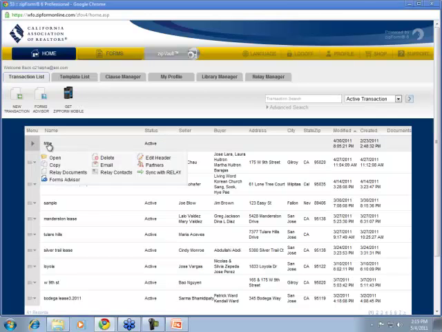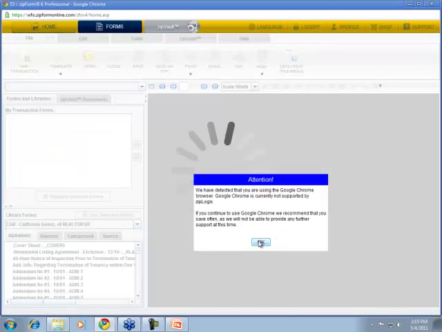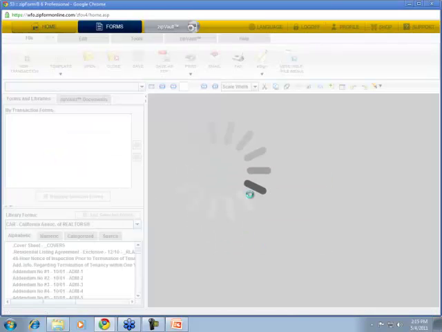Now, I'm going to go to my transaction. I think you're using Google Chrome. Google Chrome is not supported, but it always seems to work. Let me see. We'll see if it will let me. Otherwise, I'm going to have to.